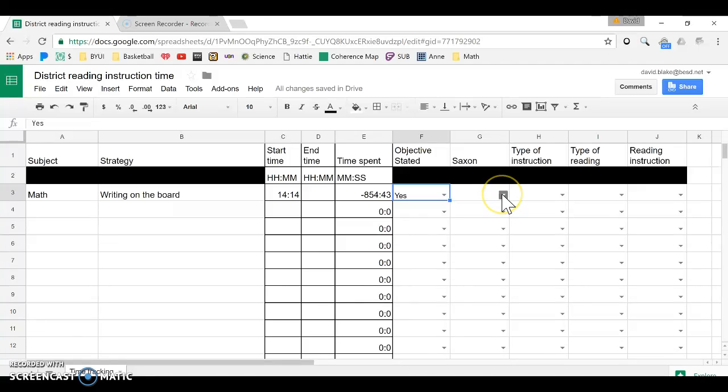Is this Saxon? No, it's not. Type of instruction is I do, we do, you do, transition, or break. This would be an I do type of thing. I don't know if you need to be as specific because sometimes they go back and forth. You can. And then type of reading.